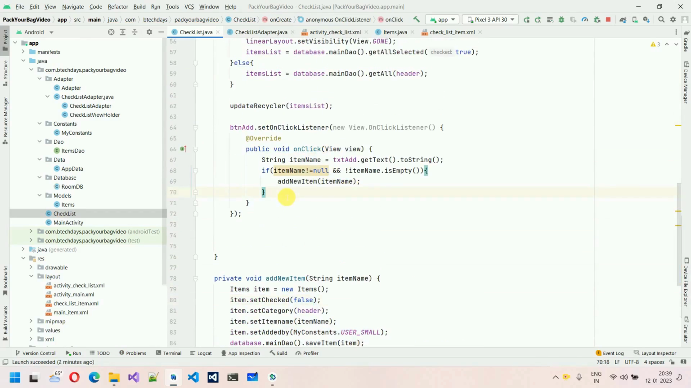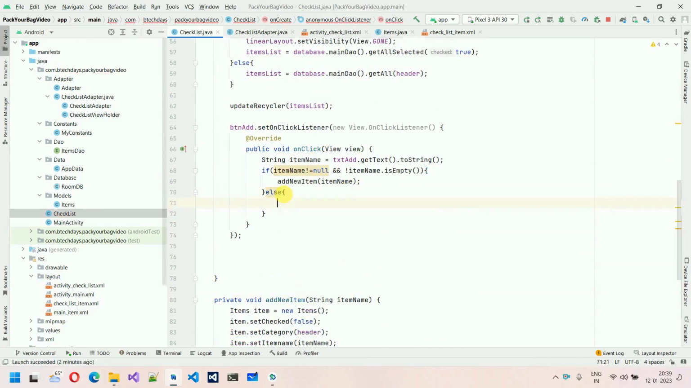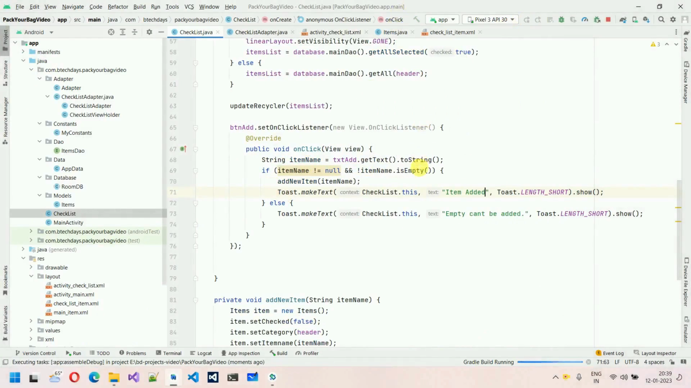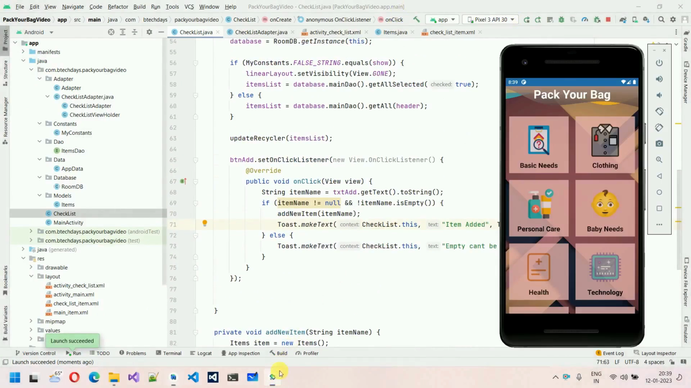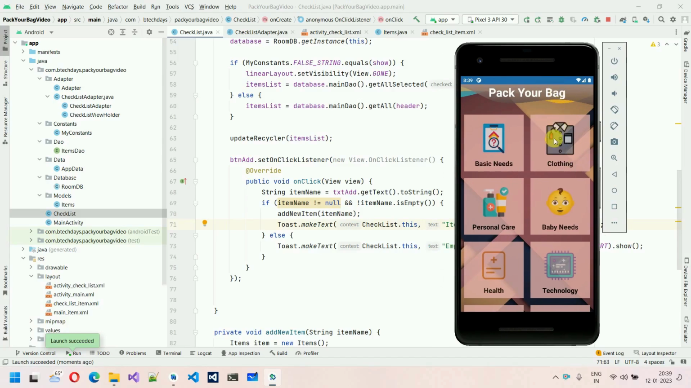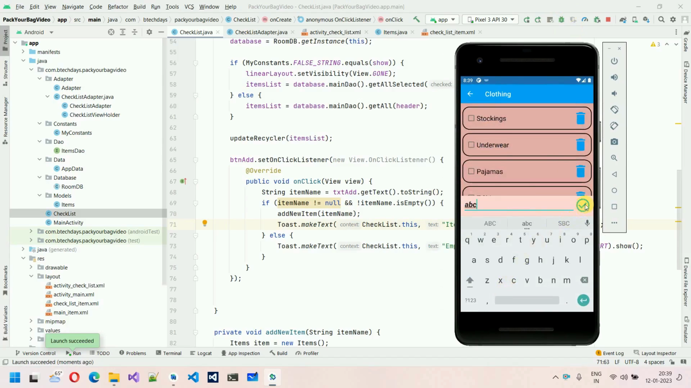After this, in the else situation, we want to show a message. So toast, inside this one we write empty can't be added, and here also I want to show a toast that your item is added. So item added. Let me save this and restart my application and let's see what exactly happens over here. Click on this and here you can see this.